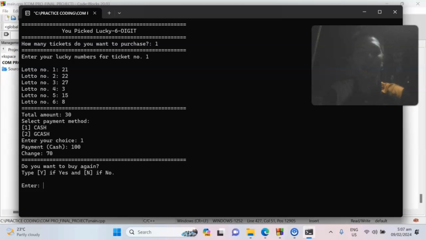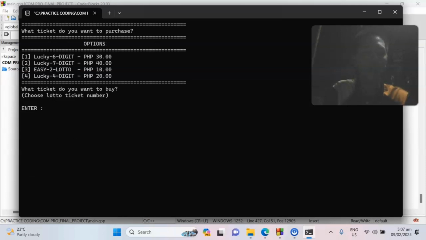Now we will try a GCash payment. Press again the Y for yes and press any key to continue. Now I pick the Easy2 Lotto, so I press number 3. Now we will wait, then press any key to continue.